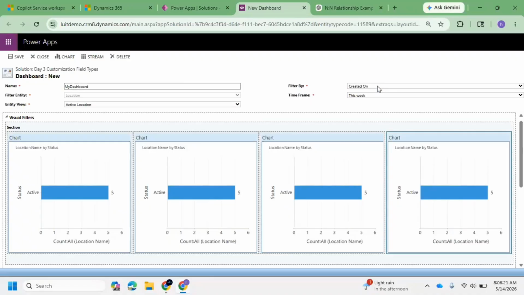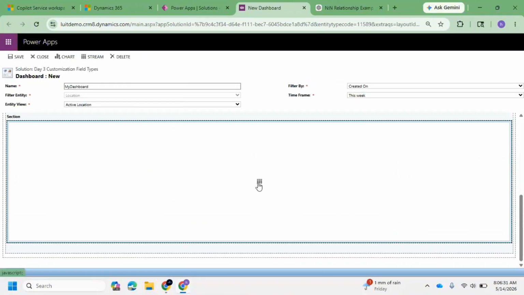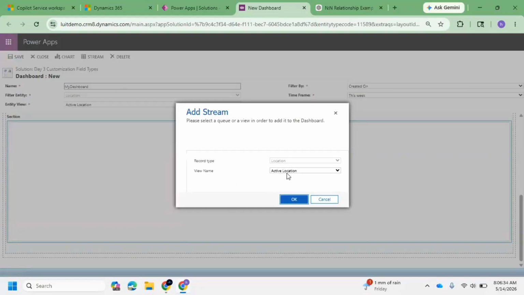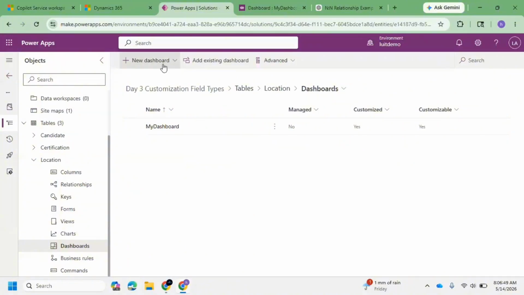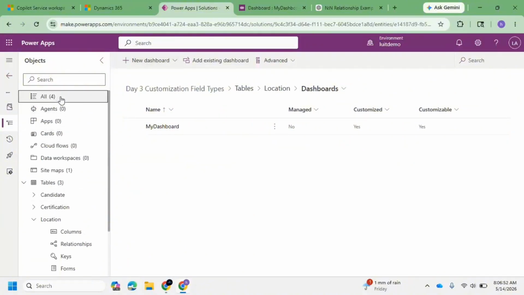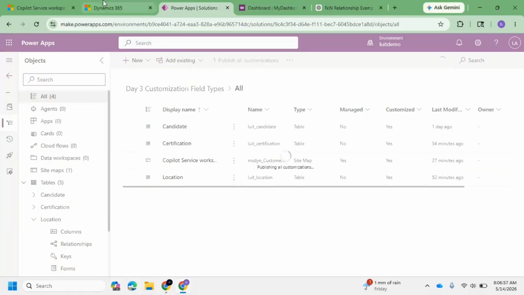Filter by created on, whatever. You can use time frame this week. Save. Okay, now I'm just going to publish everything.